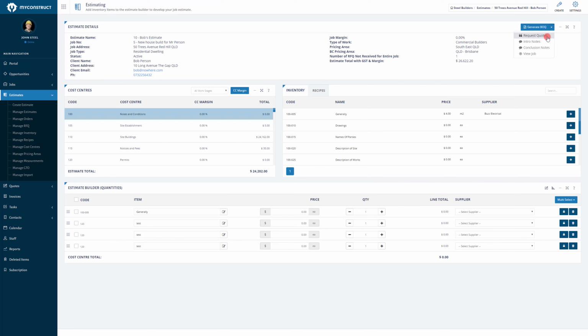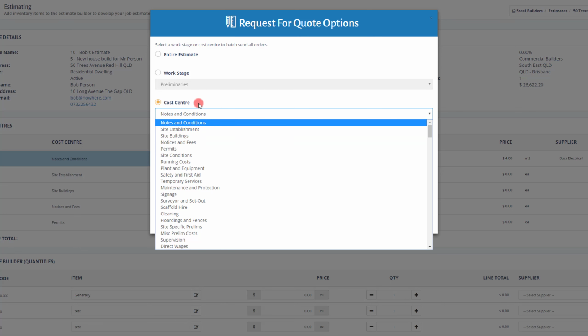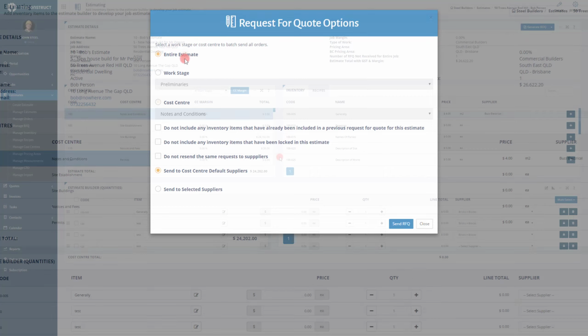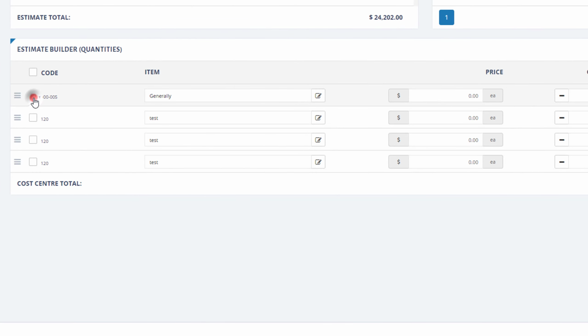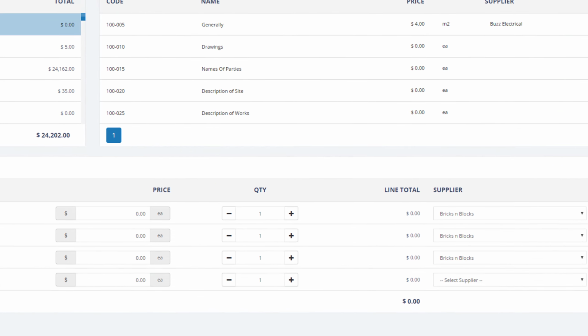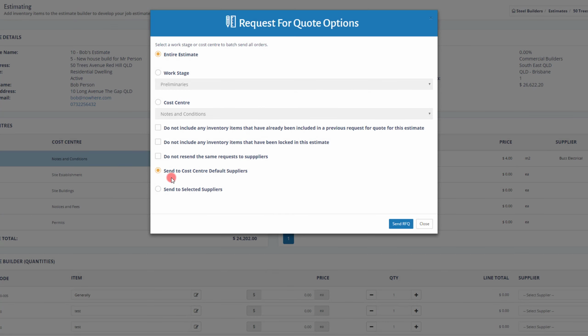Firstly, we can use the drop-down at the top of the page and select Request for Quote. Several options are available for us to request quotes, including cost centers, work stages, or the entire estimate. We can send the quote to selected suppliers or our default cost center suppliers. The second way to request quotes is to select each individual item in a cost center using the checkboxes and select the Multi-Select button and request quote. We then select a supplier and press Send RFQ.